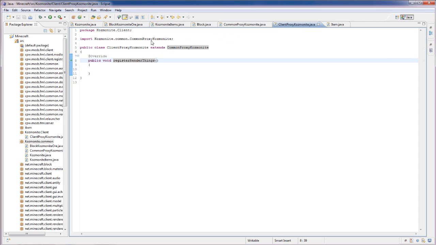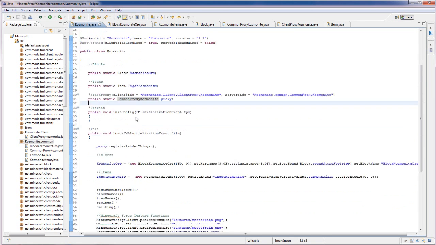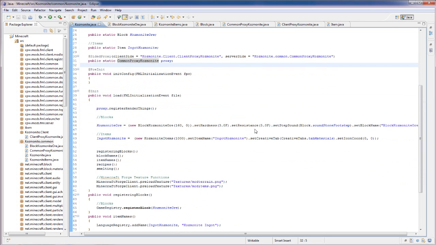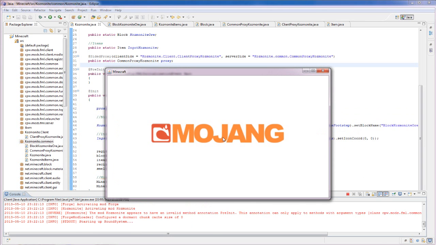And in your client one, it's basically the same, except it's got the override there first, and it's also got the extends CommonProxyCosmonite. And then once you've done that, you're good to go, and you should be able to run the server, and you shouldn't get any errors or any problems. You should be able to load it up.